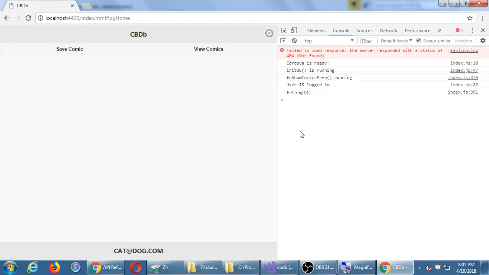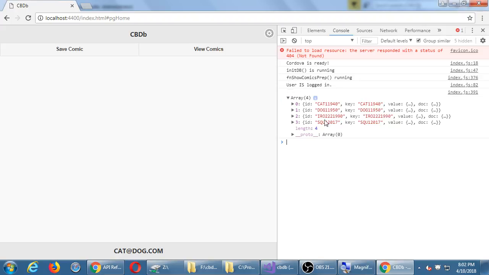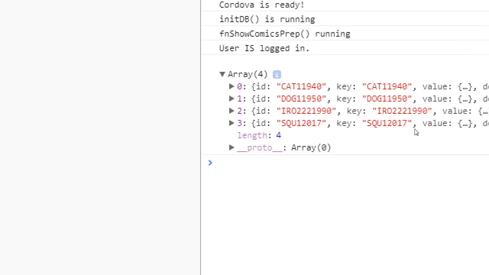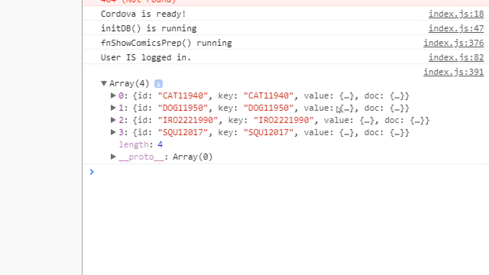In my case here, I've got 4 items in my array. I've got 4 comics saved so far. When I wrote simply console log success.rows, it says you've got 4 comics saved so far. I open that up. There's my first comic, second, third, and so forth. So alphabetically by IDs, CAT, DOG, IRO, SQU, I'm seeing the IDs there.